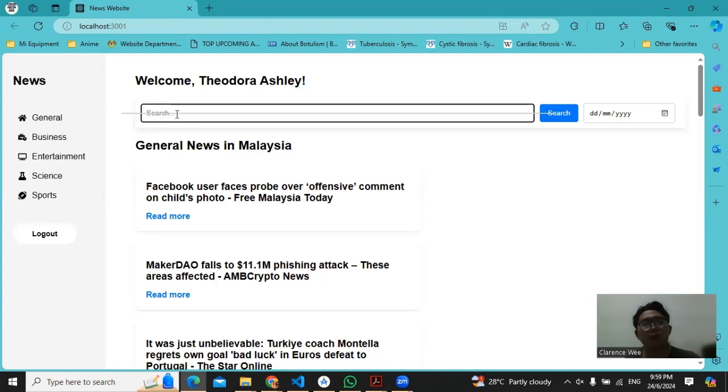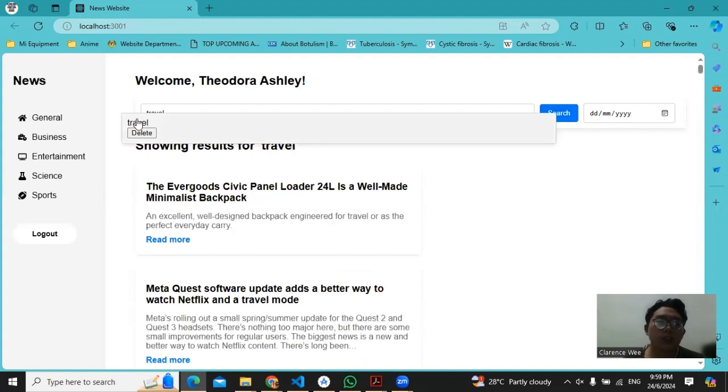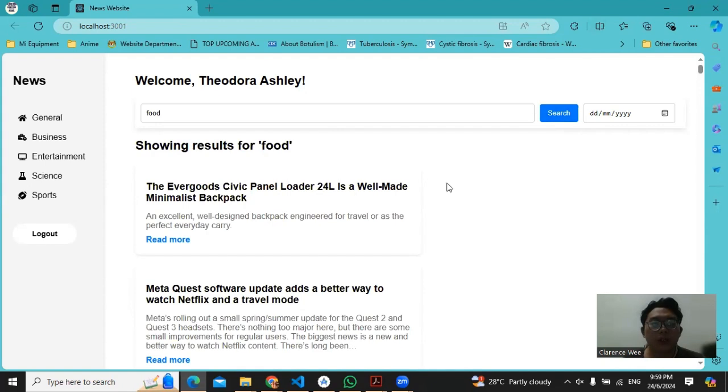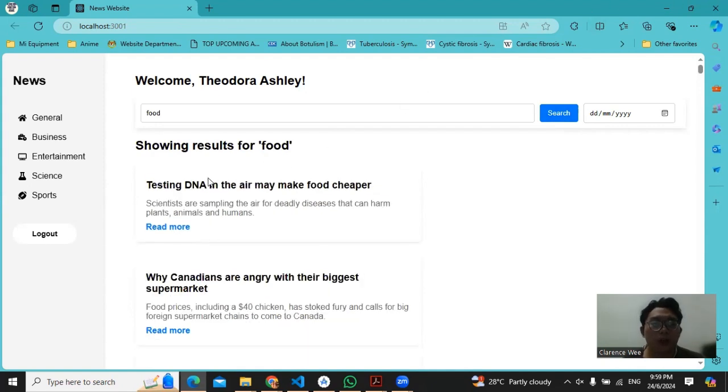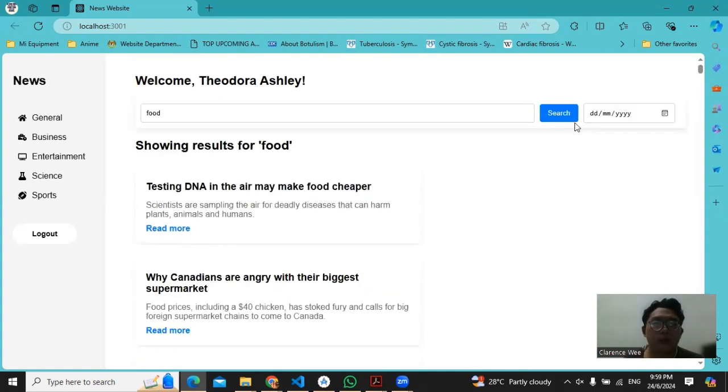In the homepage, they can find any articles related to these five categories based on a specific keyword. Let's say I want to find travel, and I will search for it. We display the articles related to the keyword travel. Let's say I want to find another one, like food. So I search for another keyword and we display news articles related to the keyword food.